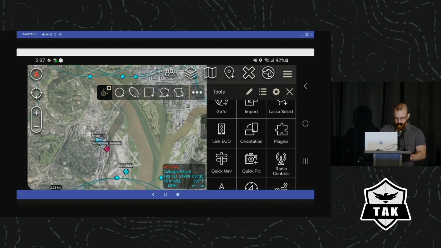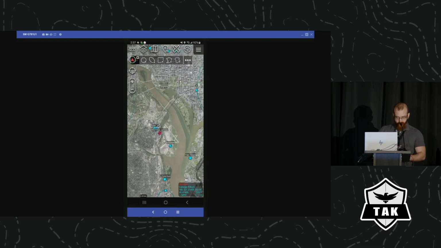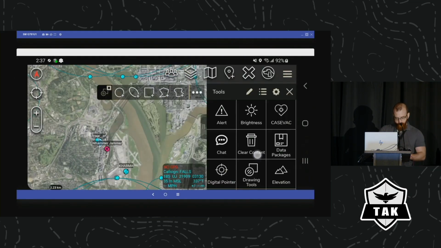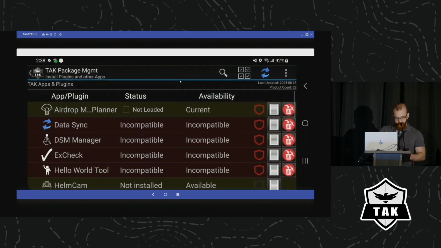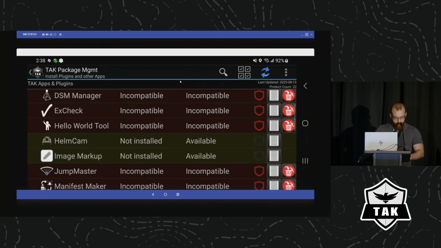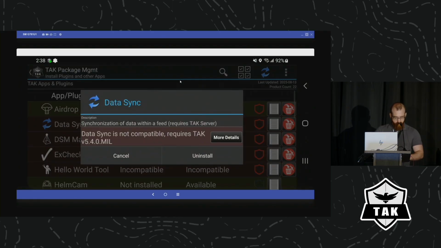All right, so if you want, you can also change between landscape and portrait mode by tapping on that orientation dialog. And if you want to look at your plugins tab, there's a way to get here from the settings as well. But this is just going to show you a list of all the plugins that you have available to you, and you can load them and uninstall them from this UI. If they're red, it's typically because they're incompatible, and if you tap on the paper icon next to it, it's going to generally give you some reasoning as to why. So in this case, I've got 5.4 data sync. It's not compatible with the current version I have, and that's why I can't load it.